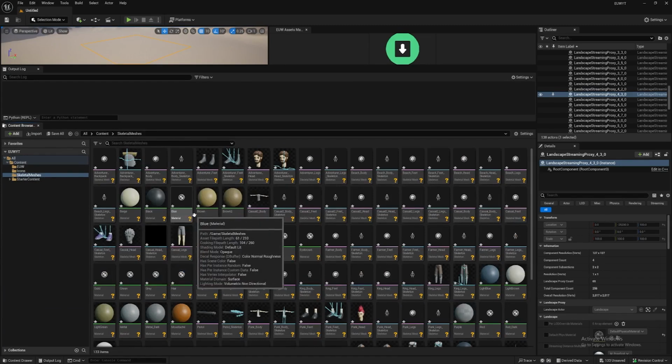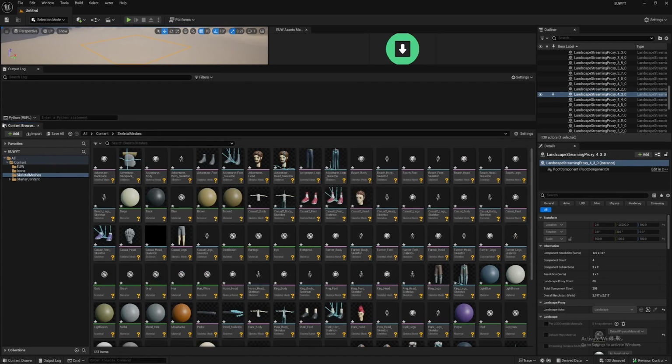Okay, and the next time we're going to see how we can import some static meshes. It's not that different from this script, and then we can see how we can customize this later on, how we can actually select and create a modular character customizer with these editor utility assets.